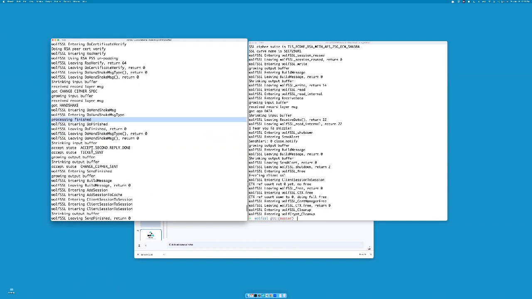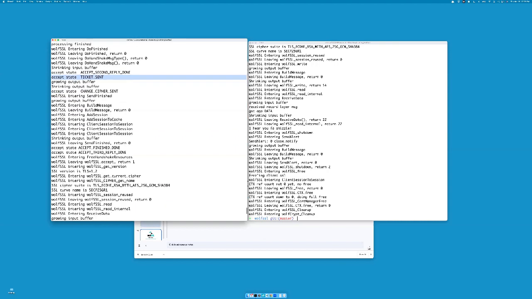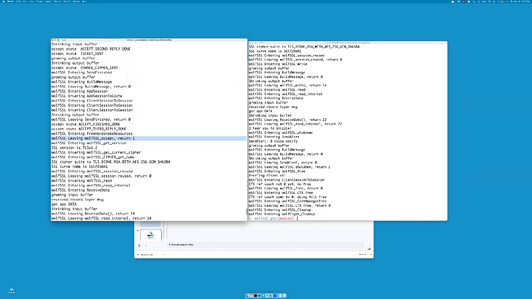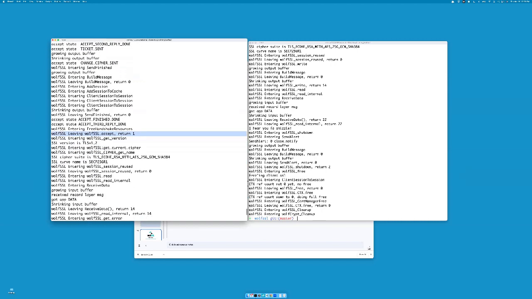We're using session tickets here, so we'll go over that in a little bit. We send a session ticket. Here you can see wolfSSL_accept returns 1, so we completed our handshake there. Here's our handshake details that we saw print out without debugging enabled.